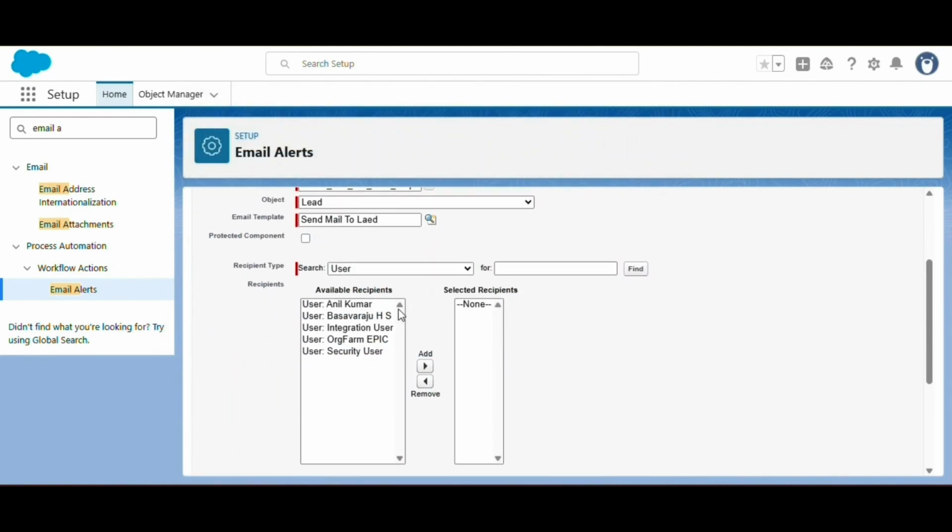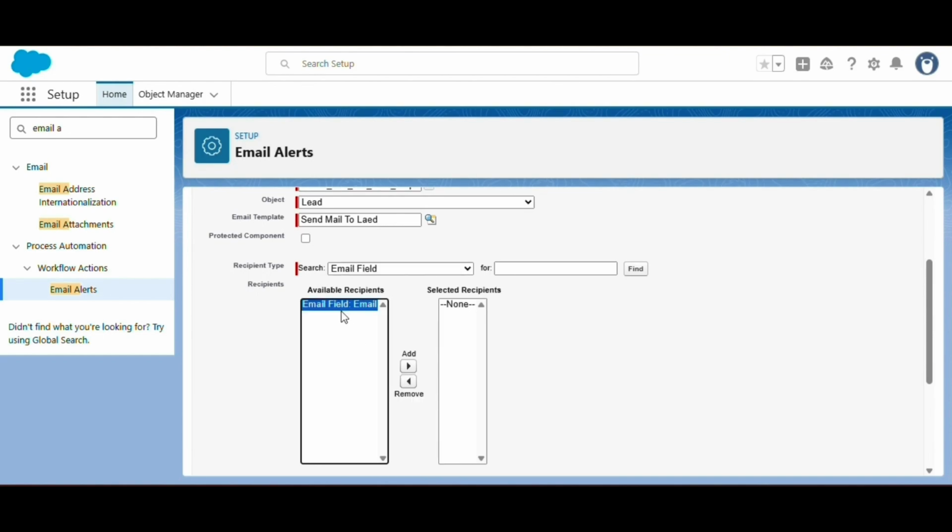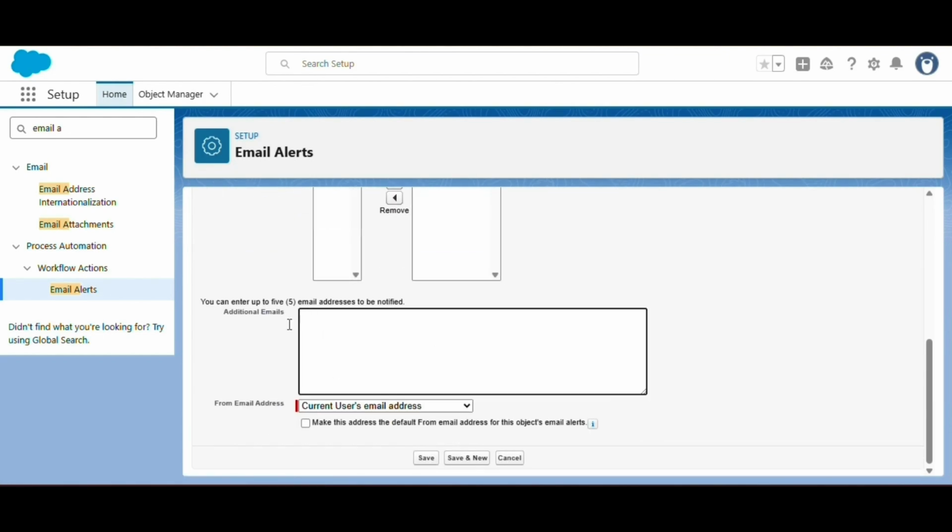This could be the lead's email field, record owner, users, roles, or public groups. In this case, we select the email field so the customer receives the email. If required, you can also add a CC email address. Then save the email alert.